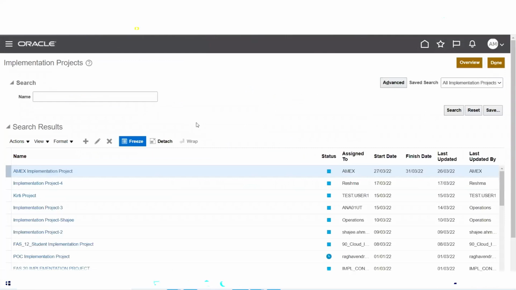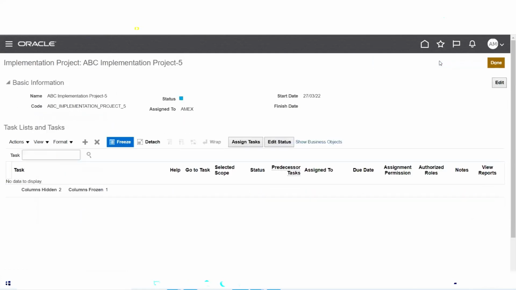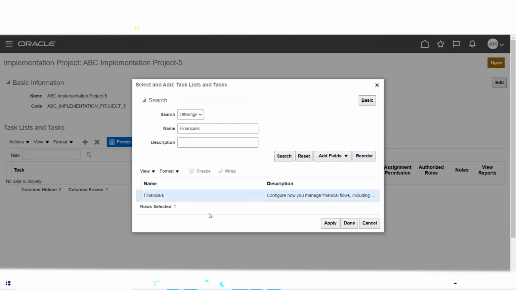Our project is here. We want to create one more project. Click on create. I want to give the name as ABC. Now directly you can click on save and open project. Now the system will create an empty project. Into that empty project, you can add the offerings or options. This is the ABC implementation project. If you want to add any offerings or options, you can add from here. Click on add. What offering do you want to add? Financials. Search for financials. Select, say apply.